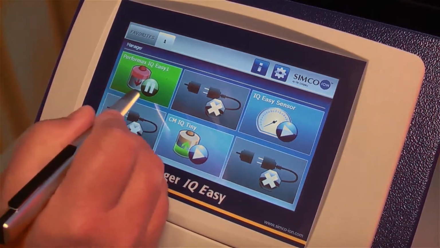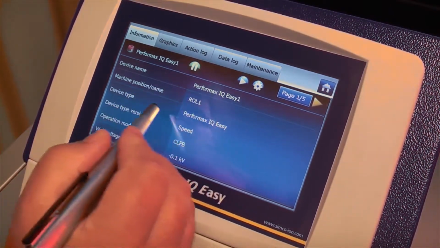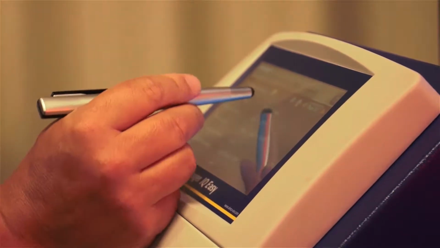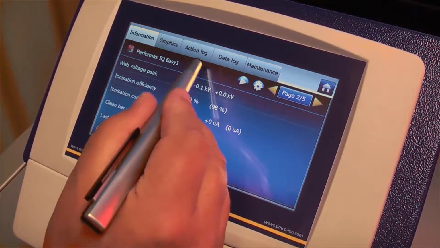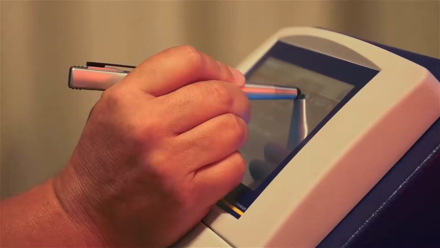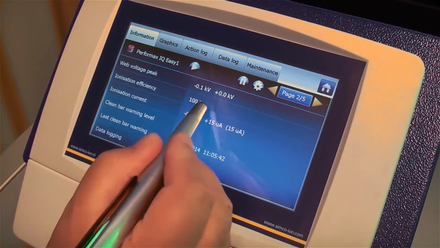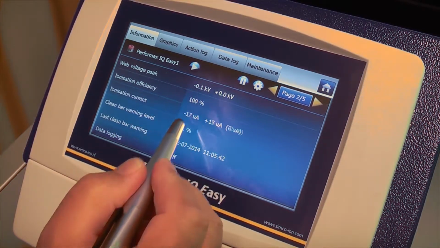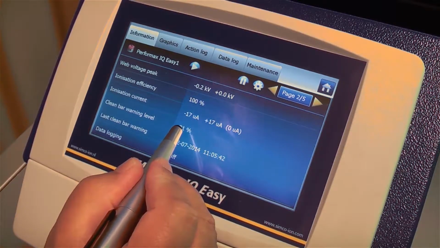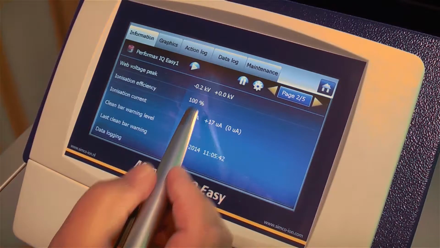So after calibration, we can go into the device again. Currently it's in standby. You can see that by the little icon here. I can set it into running position by pressing this button. And you can see ionization efficiency is now 100%. The clean bar level was at 81%, so there is no longer a clean bar warning.